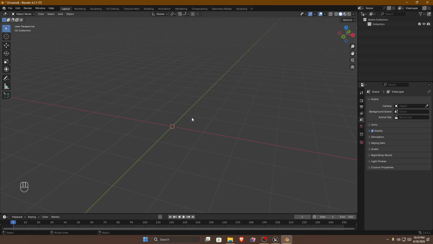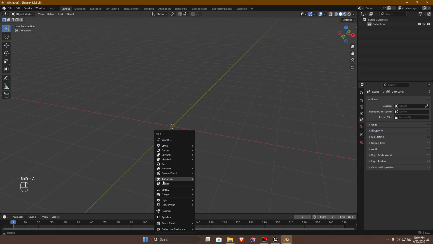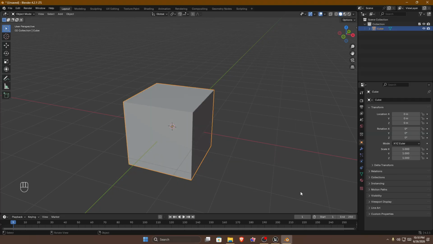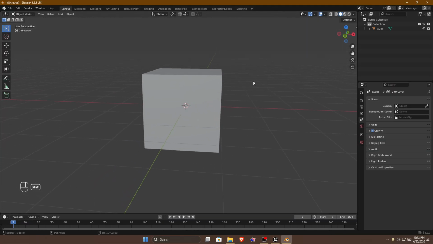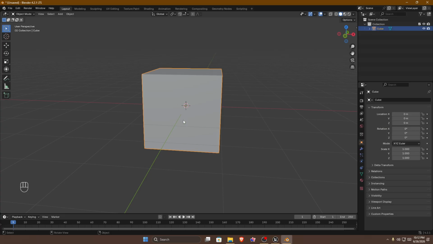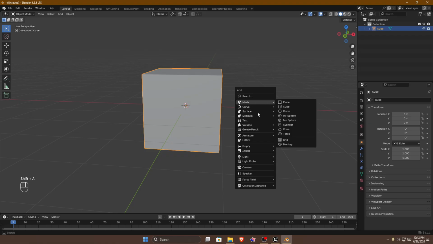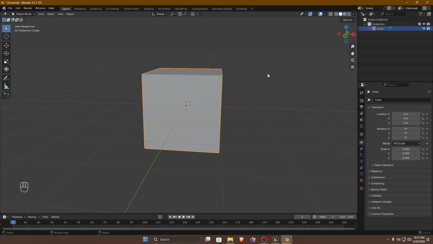Now let's say that I want to add a cube in our scene. I can simply press Shift and A to open this add menu, and from here we have a mesh, and then over here is our cube. We can just select it and it will add a cube to our scene. Whenever you add something in Blender, it will add that object wherever the 3D cursor is placed. So the 3D cursor is the point where, when you add something from here like mesh, curve, surface or anything, that specific object would be placed at the 3D cursor.